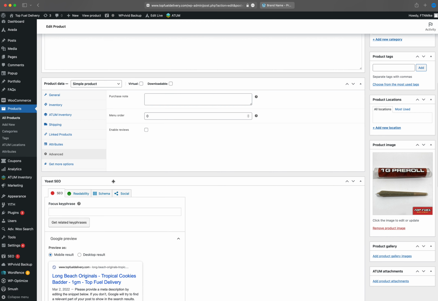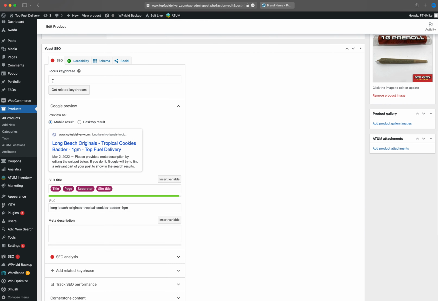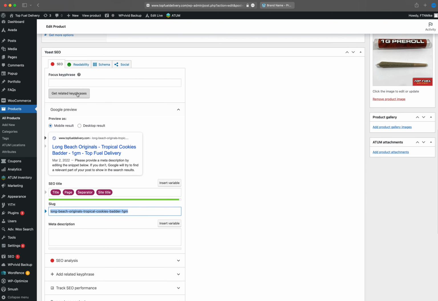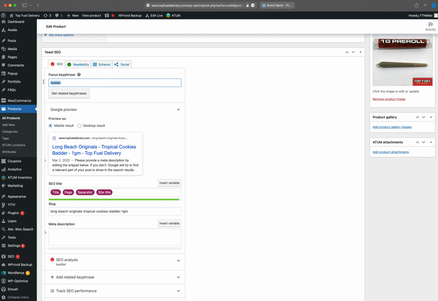This is the Yoast SEO palette. The focus key phrase is going to check to make sure that you've entered that key phrase in these different areas. So if I put in the key phrase batter, it's going to look in here for that word batter. And then you can also click get related key phrases and it will look for words similar to batter and post them in here. At this stage, you don't really need to worry too much about this.